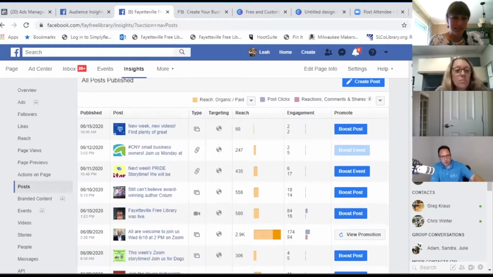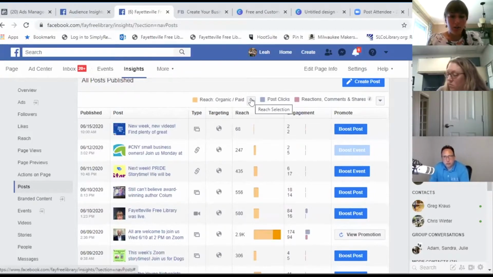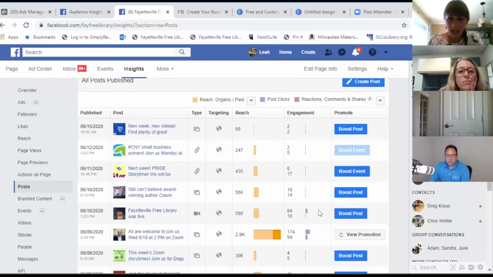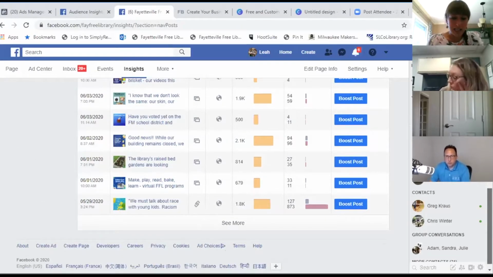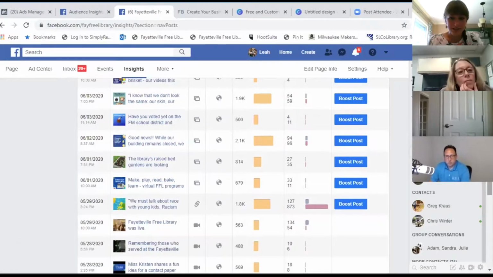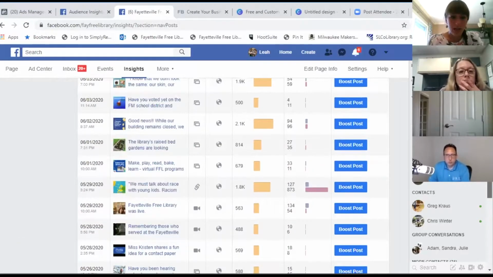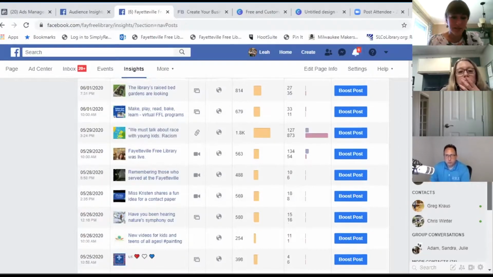Then this is very helpful, looking through all the posts that you've published and looking at the reach. You can see how many people interacted with your post, the engagement of your posts, reactions. You can change the metrics that you're seeing, but this is really helpful in scanning through quickly. I can make some quick conclusions about what was effective for me versus what was not.